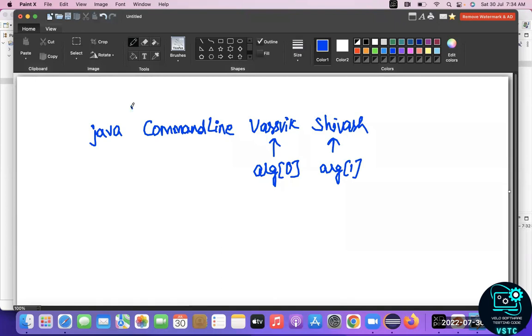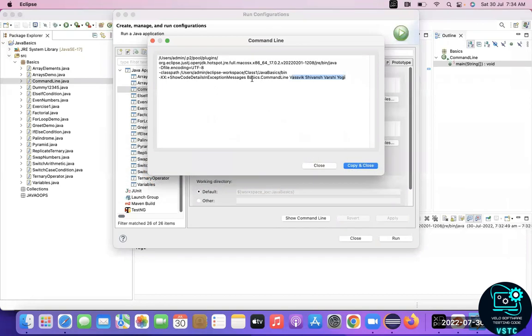So here it went to the package level. Basics is the package. In this package, we have command line. So basics dot command line is what it is taking here. Basics dot command line is the program name. After that, it is passing the arguments value. This is how it will be run internally.